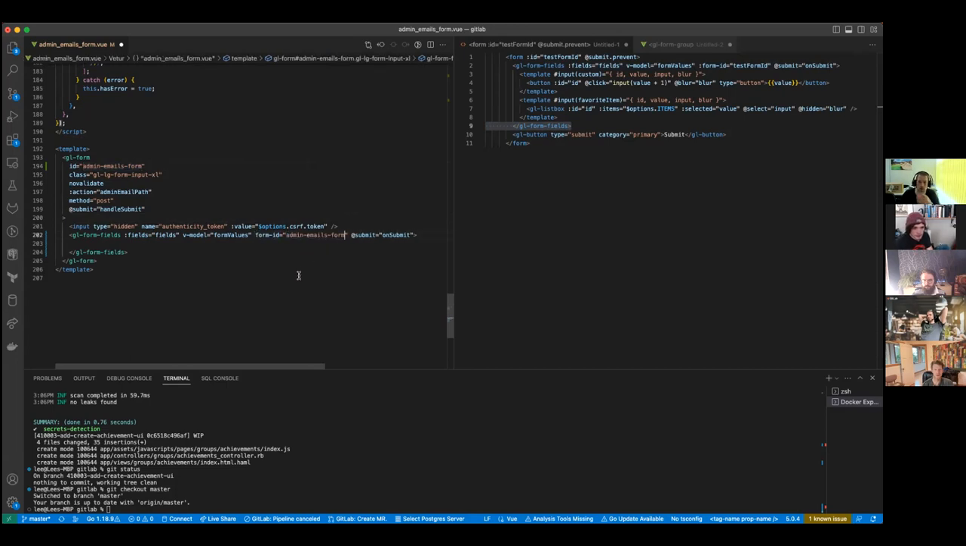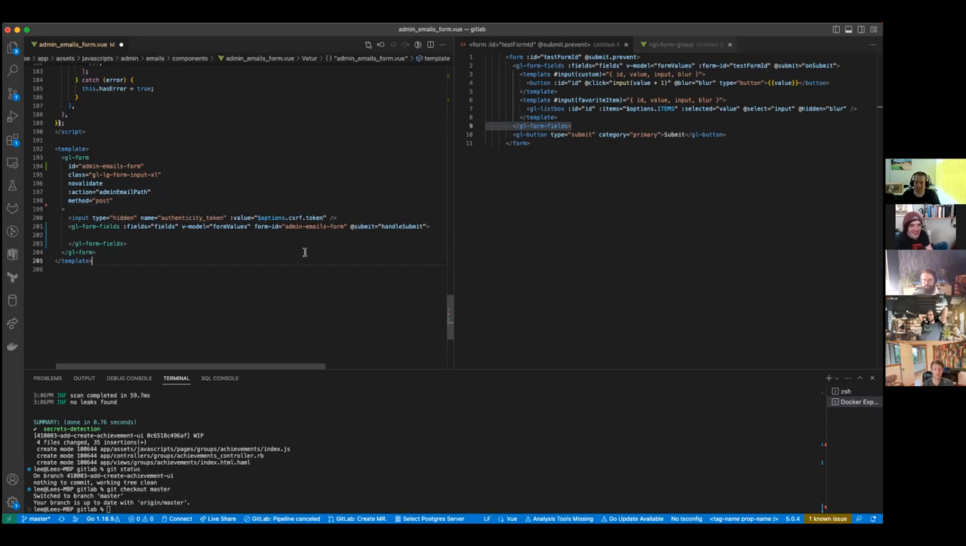So we do that. The submit should be handled. We just take that from there. Yes. And wait. On submit, handle submit. We will need submit.prevent on line one on the GL form.